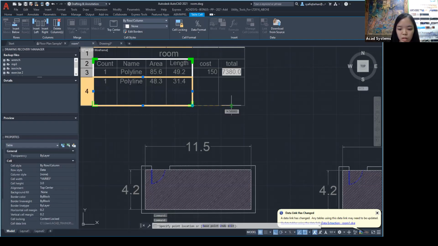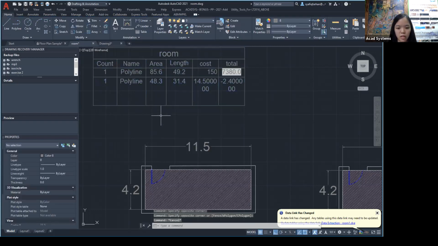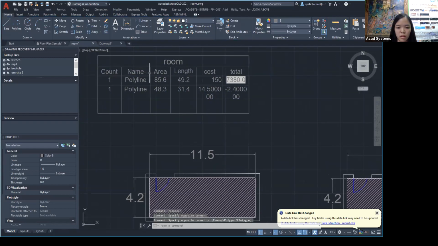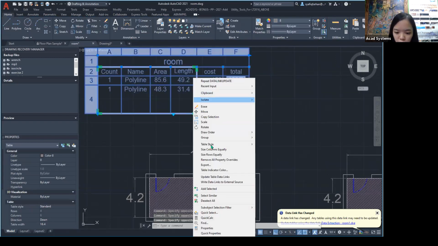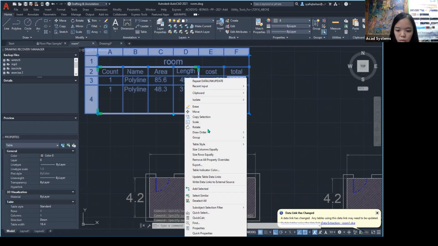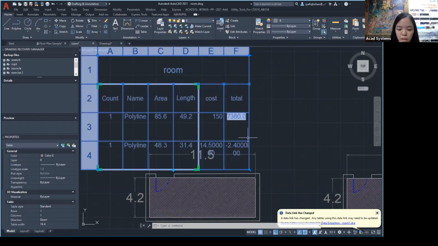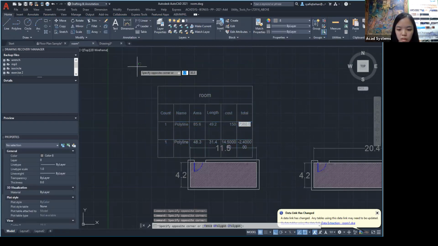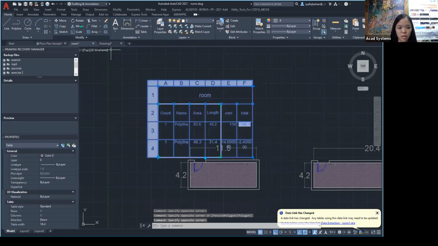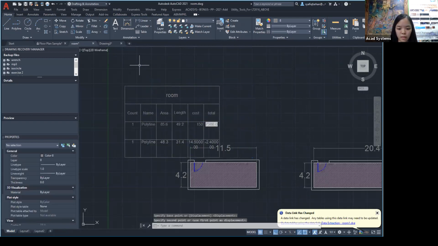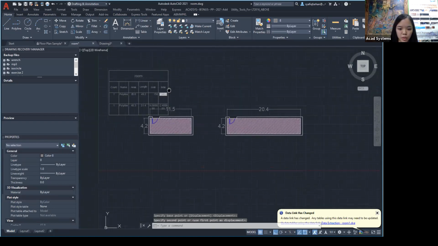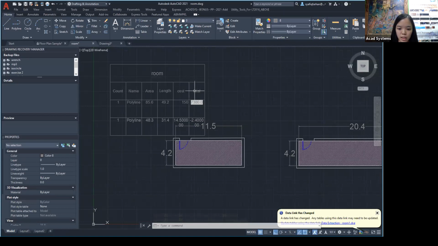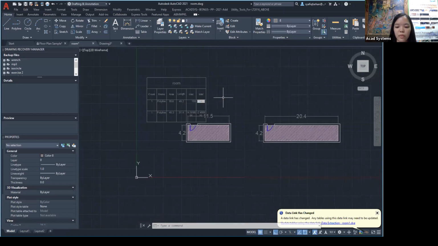Okay, so to make your table nicer, you can just right click, select the table, right click, and then size columns equally, and then also size rows equally. So this will be your final table. You can just use this table to calculate your total cost and also the total size of your room.